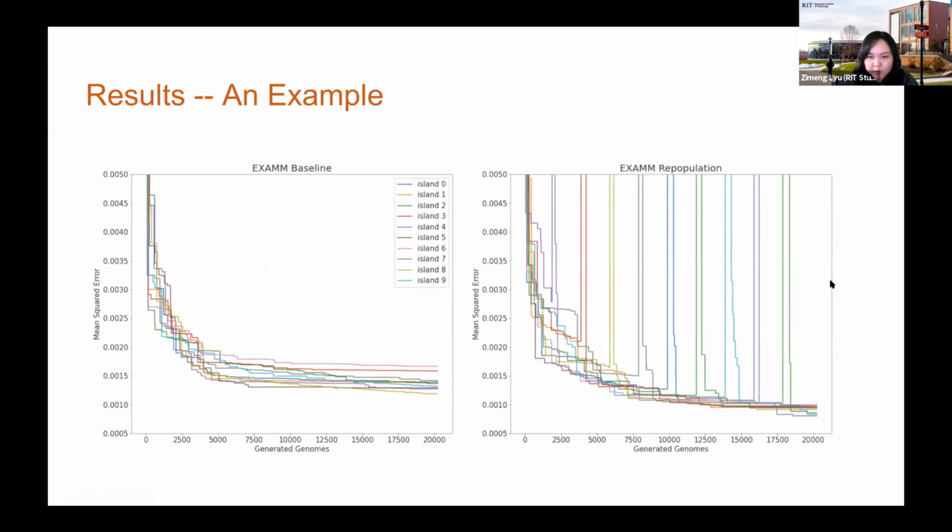And this is the EXAMM repopulation strategy. If you see a vertical line for those islands, that means this island is being repopulated, because when you erase this island and then send a newly generated genome to the worker, the fitness of this island reaches infinity. And when the newly generated genome gets returned by the worker and sent back to the population, we can see this island actually gets out of its local optima and starts really good during the whole process. And this is true for other islands as well.